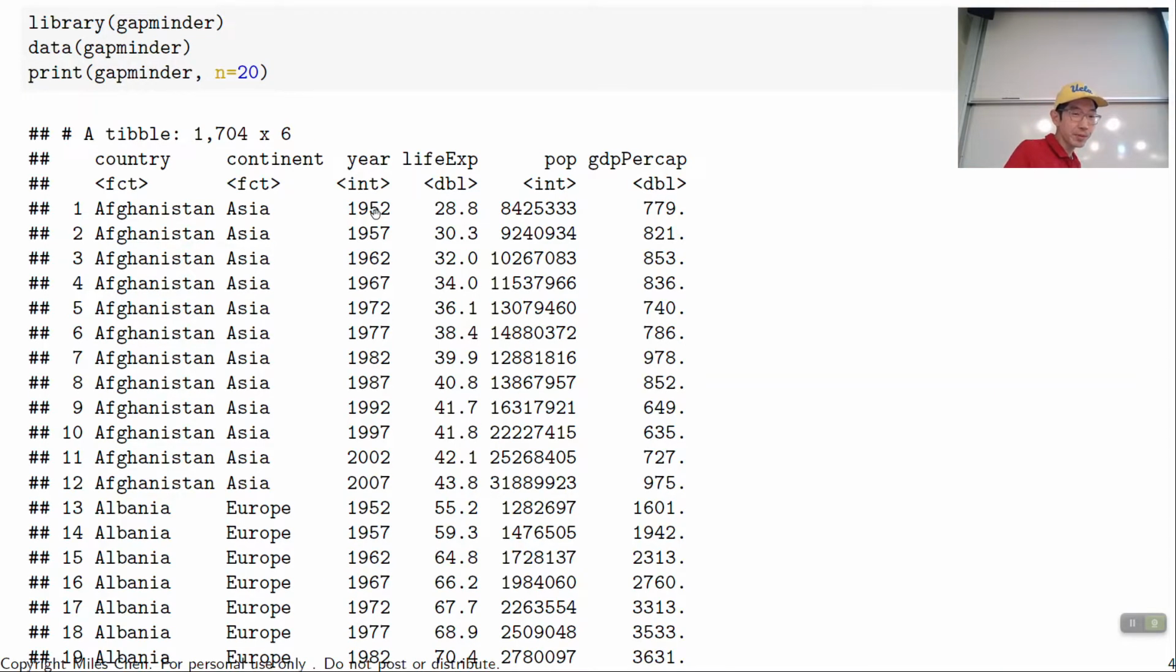So we've been working a little bit with the Gapminder data, and the full data set is pretty big, 1,700 rows. We've got a bunch of countries. It tells you which continent they're in. And we've measured 3 numeric variables at different points in time. So in 1952, what was the life expectancy? What was the population? And what was the GDP per capita?